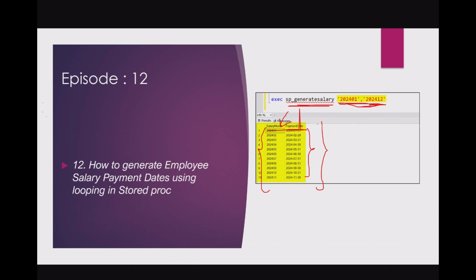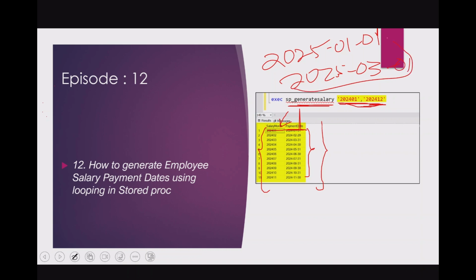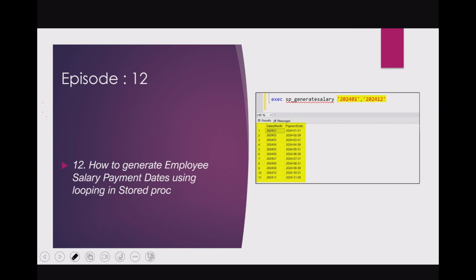So suppose I just want to output the data for 2025-01-01 till 2025-03-01. Between January 2025 and March 2025, give me the list of all the months and the payment date for the employees. You can easily guess that it will be different for each of the months.